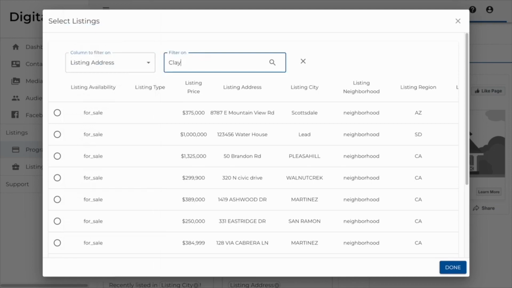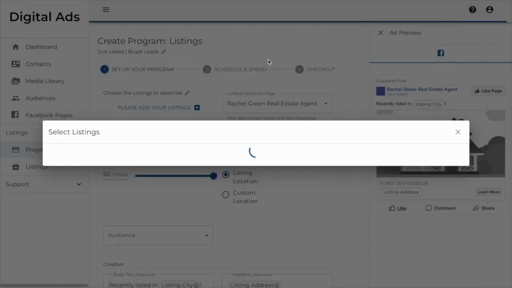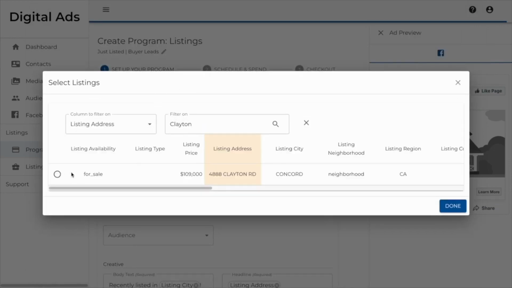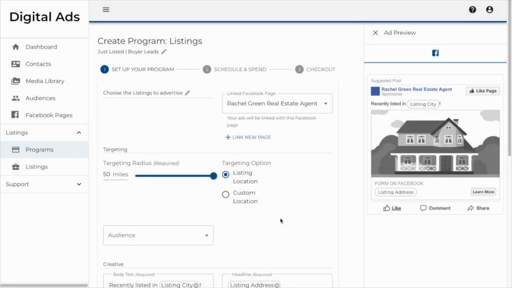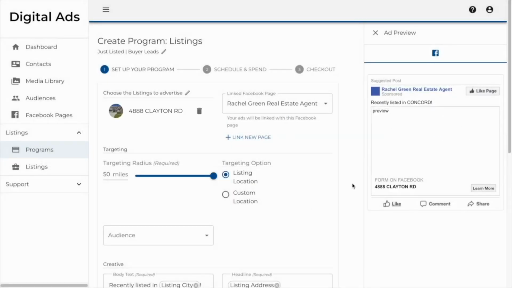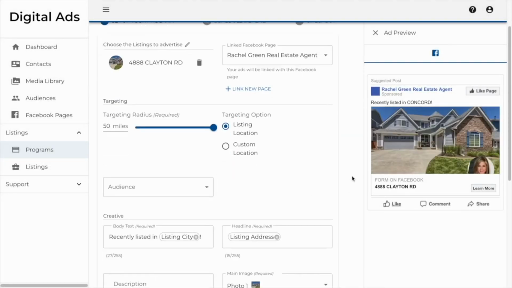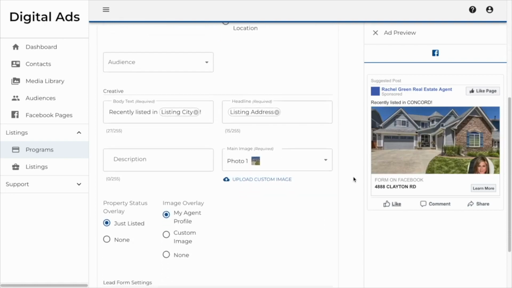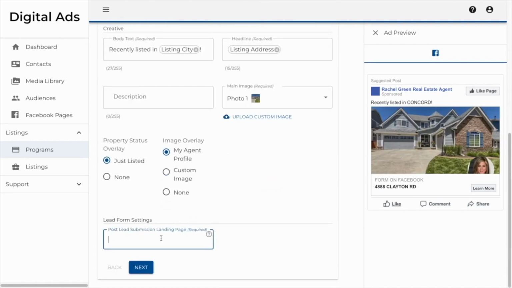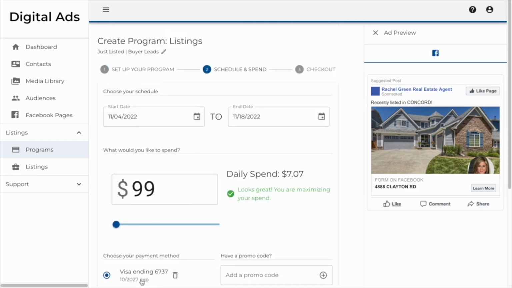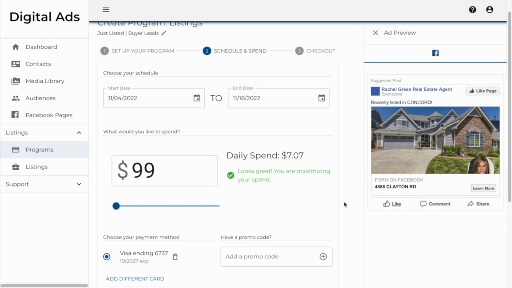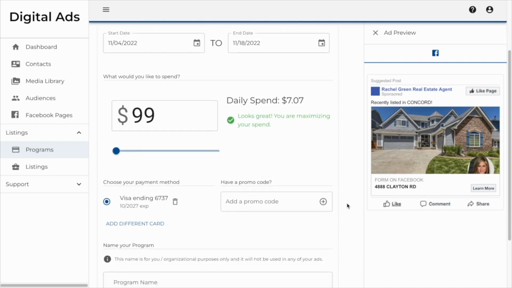Once you have selected the listing you are working with, the ad will automatically start to populate information and even images if they are attached to your property. Make sure you have included a URL in the lead form settings. This is required so people are directed to the landing page you'd like them to visit from your ad. Then click Next to pick your budget and schedule your ad. When leads click on your ad, they will be added directly to your CRM.